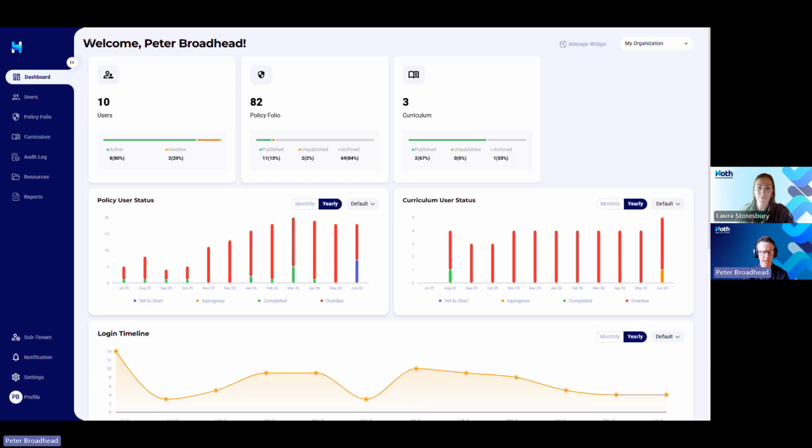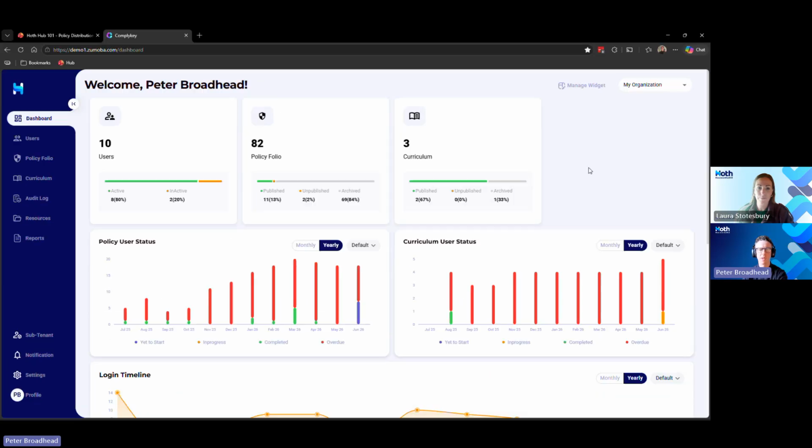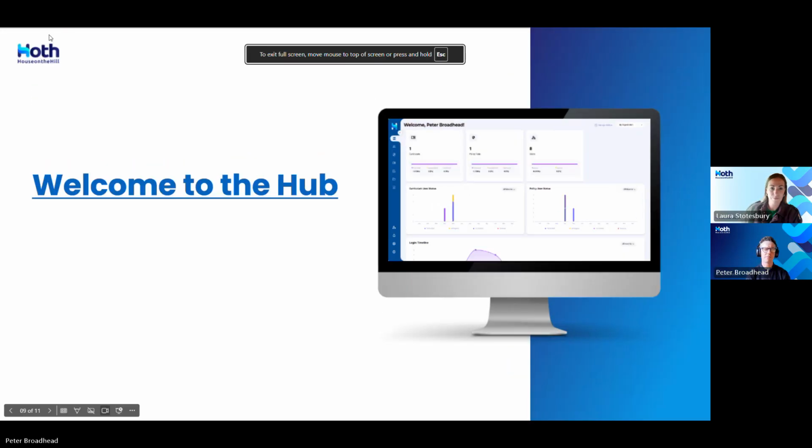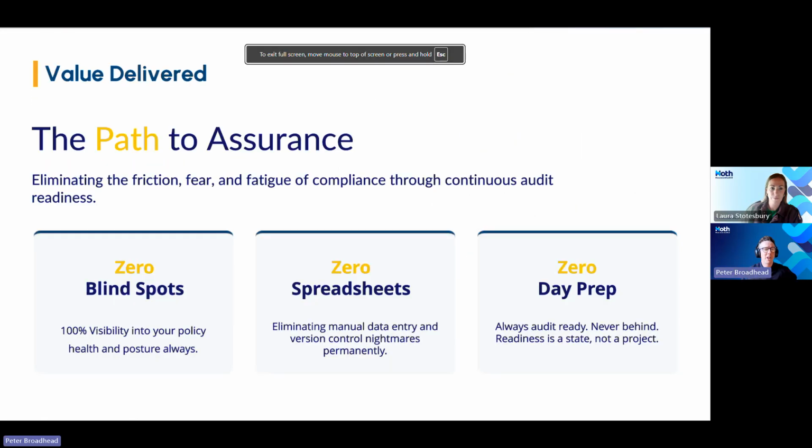So I will quickly now go away from this view and back into my presentation and just talk a little bit about the path to assurance. So this product is all about reducing those blind spots. Get 100% visibility of all your policies. Everything that needs tracking can be tracked. So not just policy, any content that needs to be thought about.